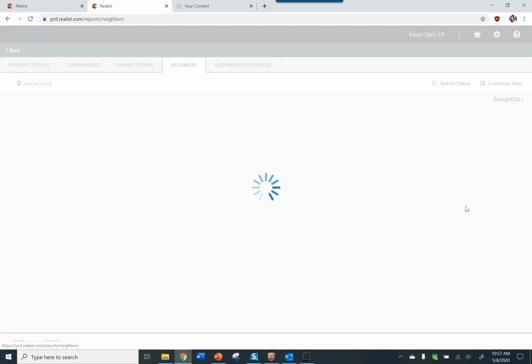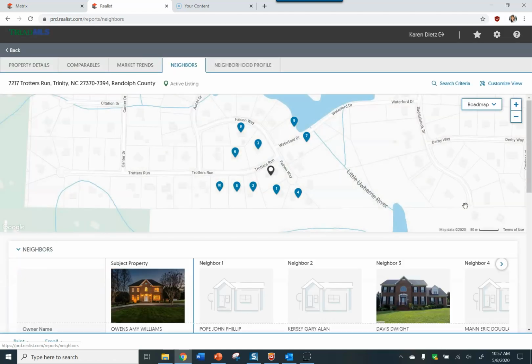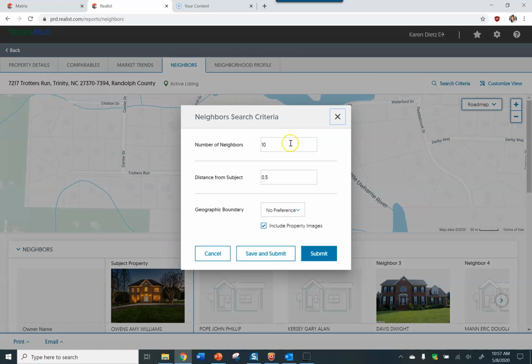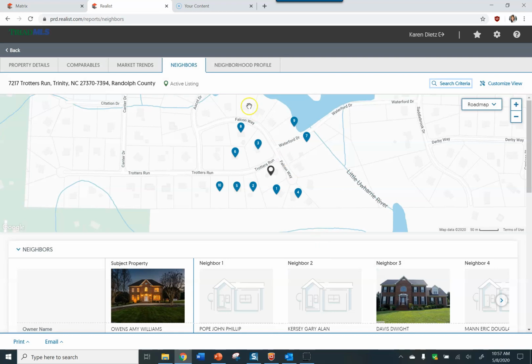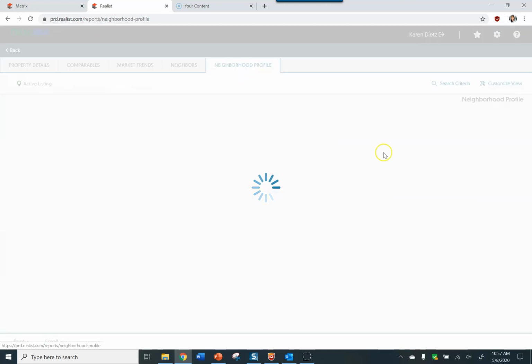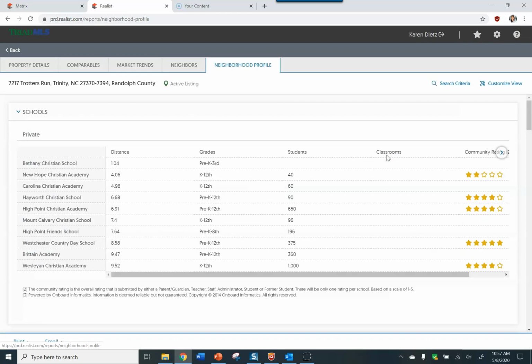By default, Realist is going to find the closest 10 property owners and their information. Again, you can use the search criteria and decrease that number or increase the distance. Any information you change here, please use Submit. And then Neighborhood Profile. For all potential property owners, buyers, this is a great report to show them information about this property.